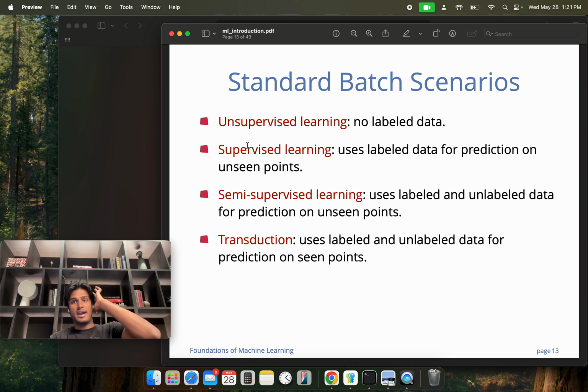So some standard batch scenarios are unsupervised learning. Unsupervised learning has no labeled data. So that means you are just given data, no labels, and you are supposed to learn something without even knowing what you are supposed to learn, which is crazy if you think about it. Supervised learning is, you have data, you have labels, and you learn the correspondence of data with the labels, and then finally you will be tested on data which does not have labels, or unseen points. So that's supervised learning.